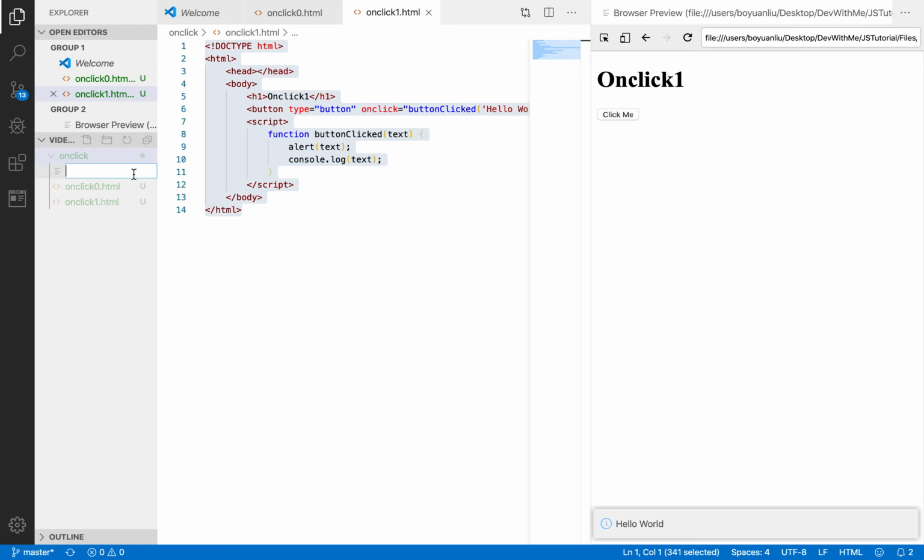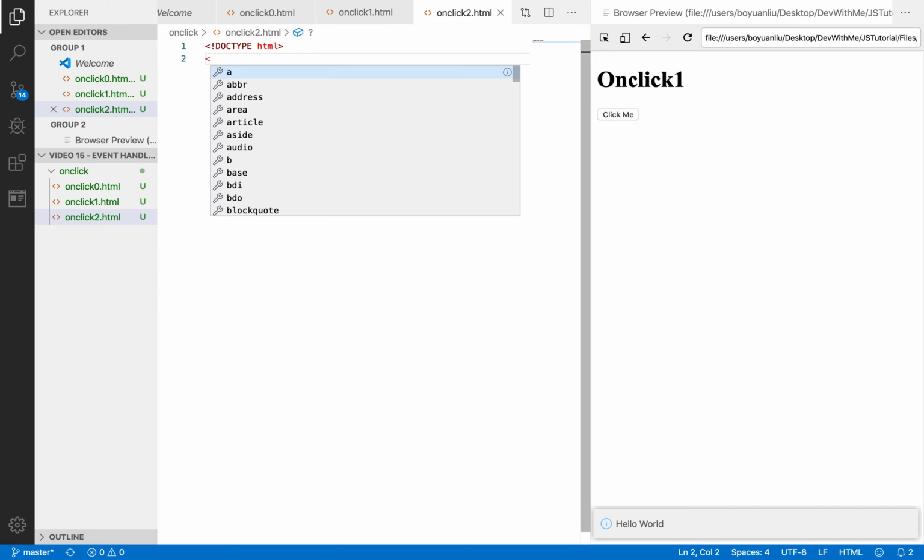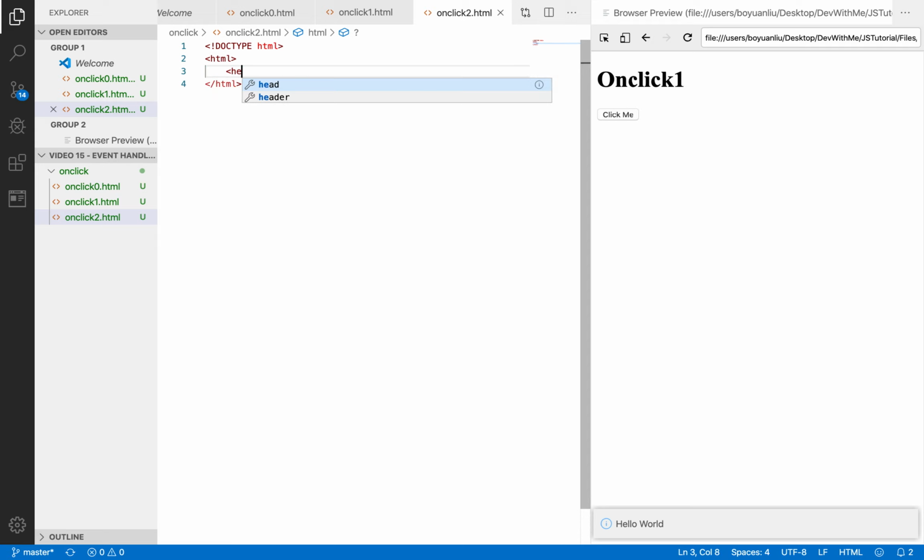Alright, so now we're going to create another file called onclick2. What we have in this file is this. The standard layout will be the same.